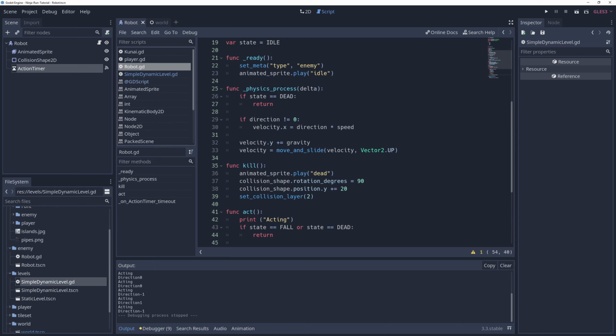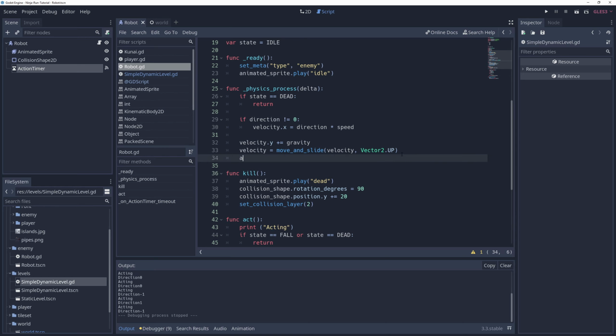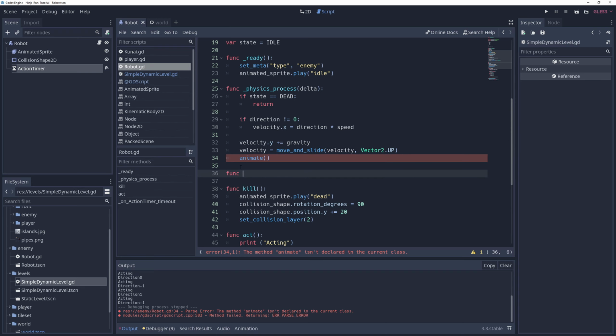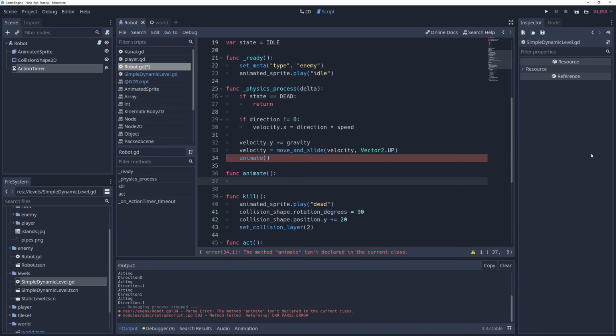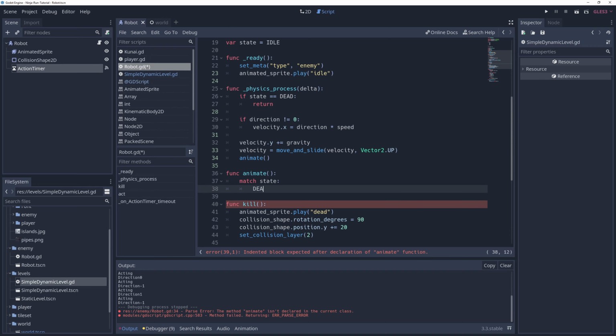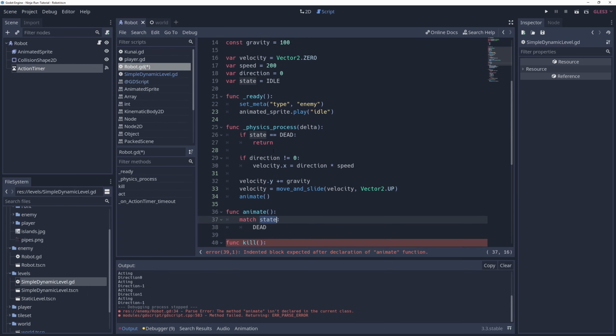Okay, but let's go back to our robot and change its animation. So we can do that actually in the physics process. Like we can say animate, or just animate. Let me see, animate is okay, it's not a predefined function. We can just define the function called animate. And we are going to change the animation. So let's do that. And we can say like with the match statement. And we're matching on the state, which is an enumeration.